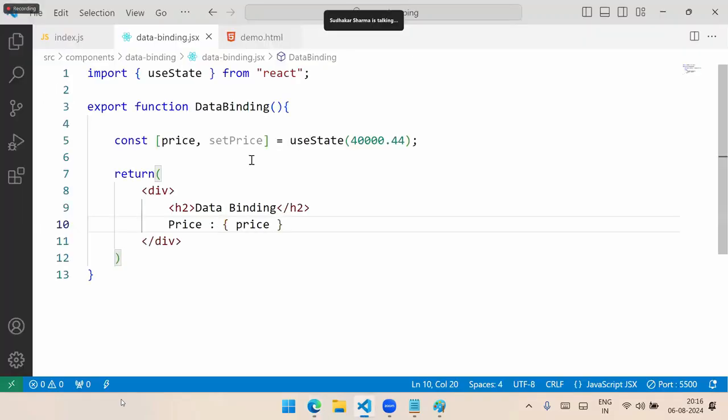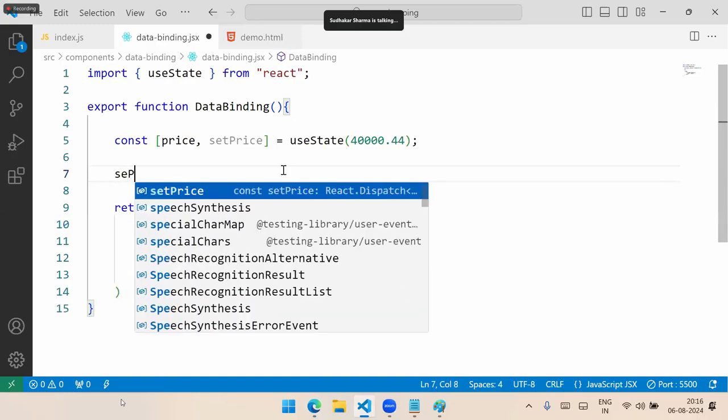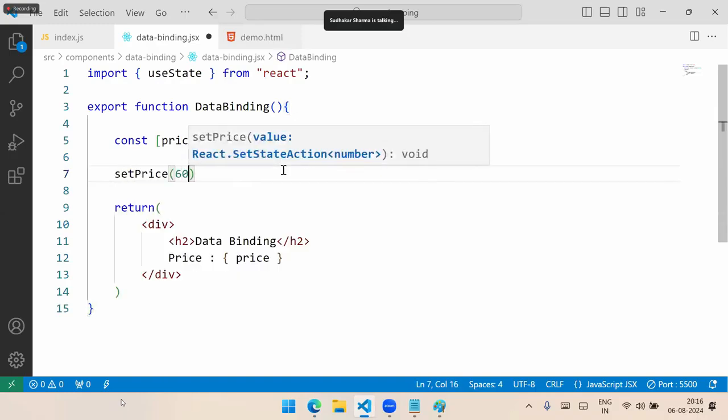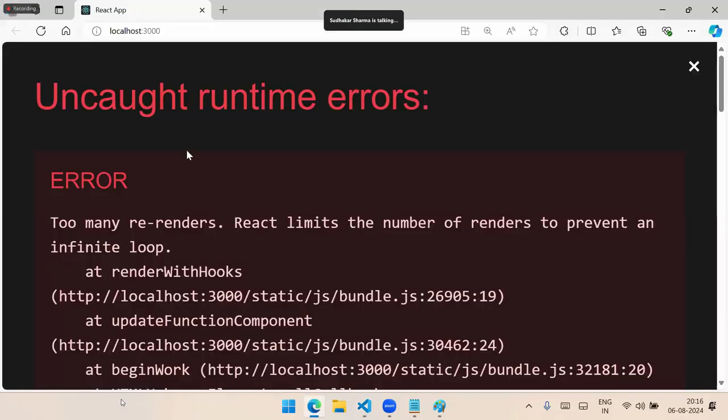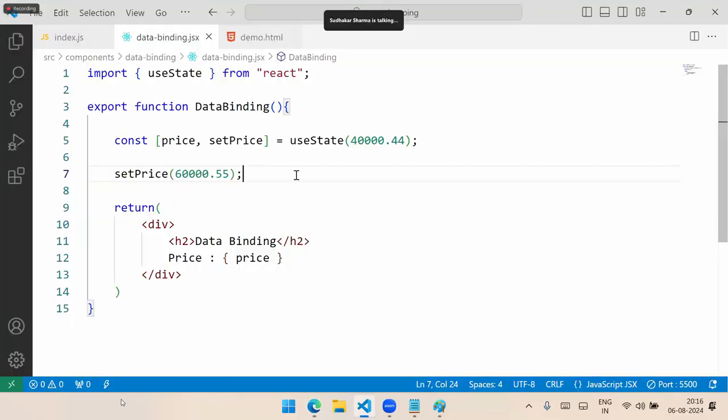That is how we have to manage the data. How to set price, I will tell you later. Why? Because currently, if I try here set price, and we are trying to set a new value into this, you see it shows an error. Why does it show an error? Because here some more rules are there.